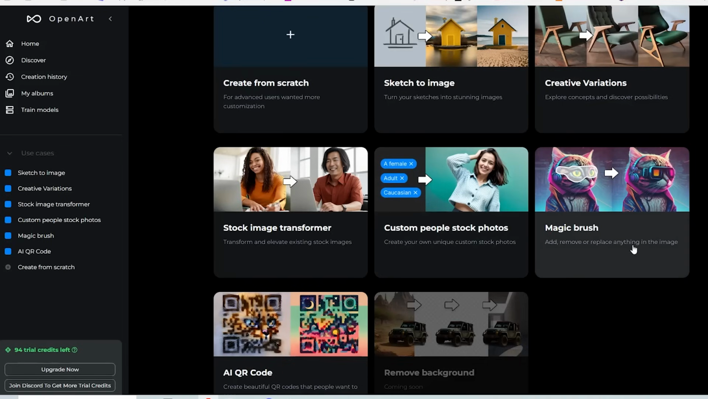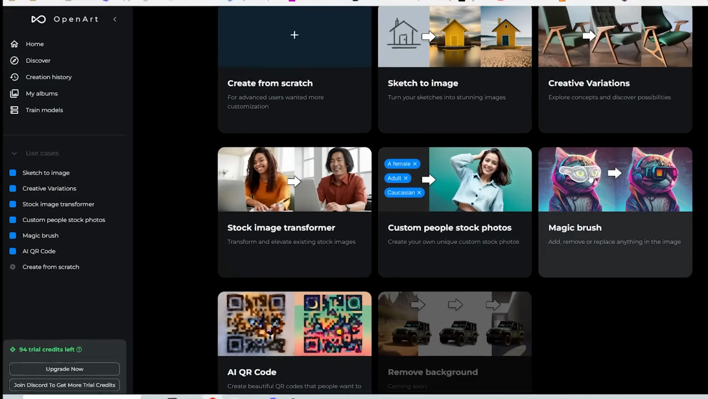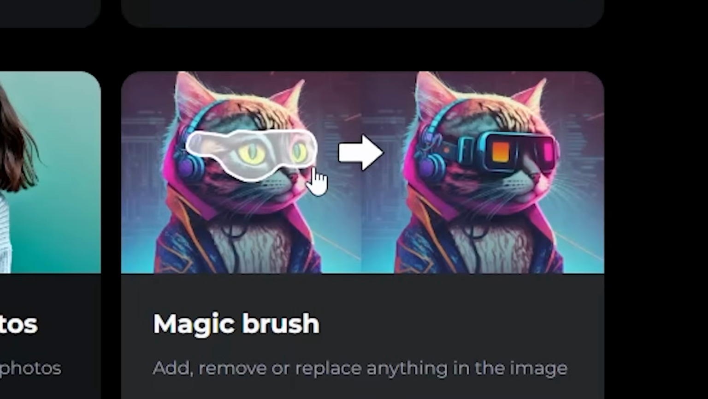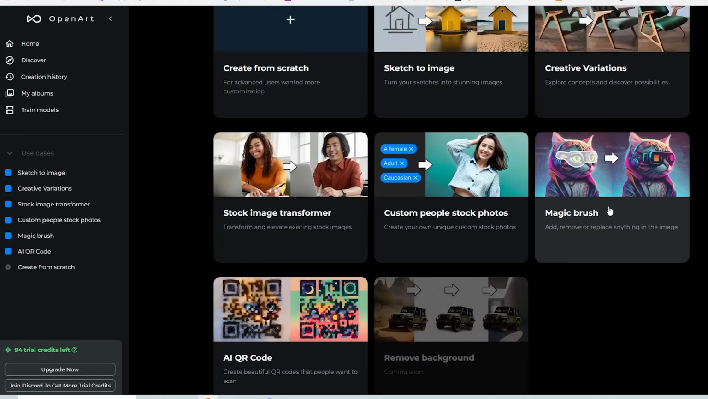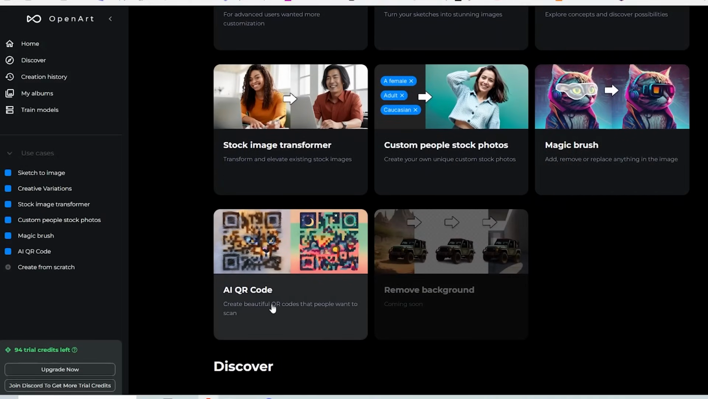Here is a good one, the magic brush. This makes it super easy to add, remove, or replace anything in your images, like this example, here starting with a colorful image of a cat and next adding some cool glasses with the same style and color as the original image. They even have an AI QR code tool, which you can use to create beautiful QR codes.